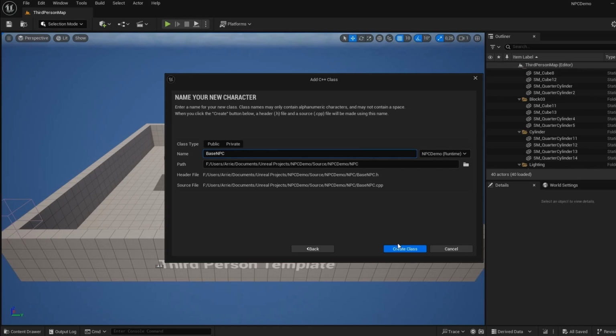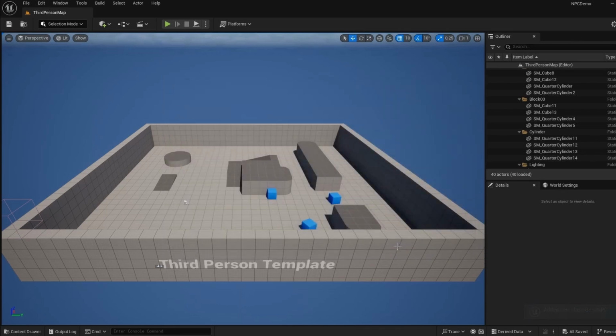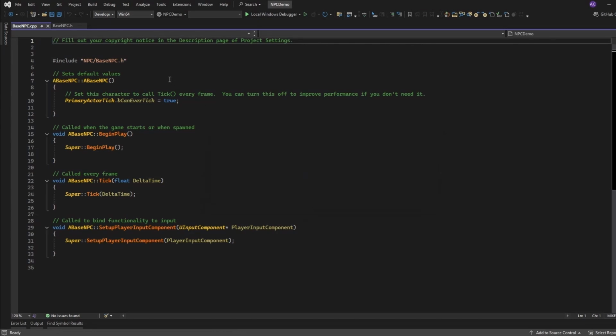After clicking Create Class, Visual Studio will open automatically. Do not worry if you see a compilation error at first. This is common when creating new classes. The header reference in the code file might be incorrect. We will fix that in a moment.